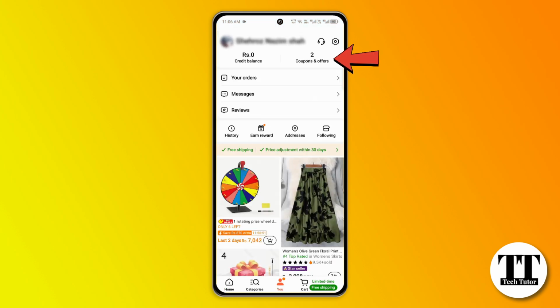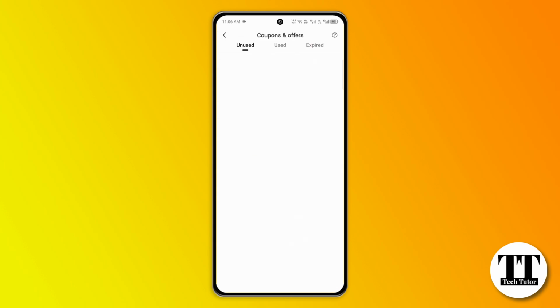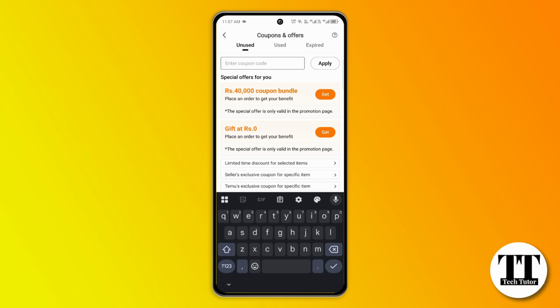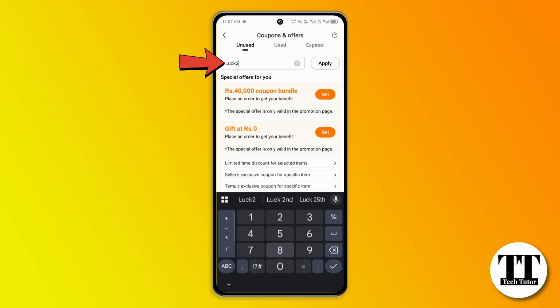Now, tap on Coupons and Offers in the top. You'll be taken to the Unused section where you can see all the coupons that haven't been used yet. If you have a coupon code, you can enter it in the box provided on this screen. You can find coupon codes on various websites or through Temu gift cards and promotions. After typing in the code, tap on the Apply button next to it.